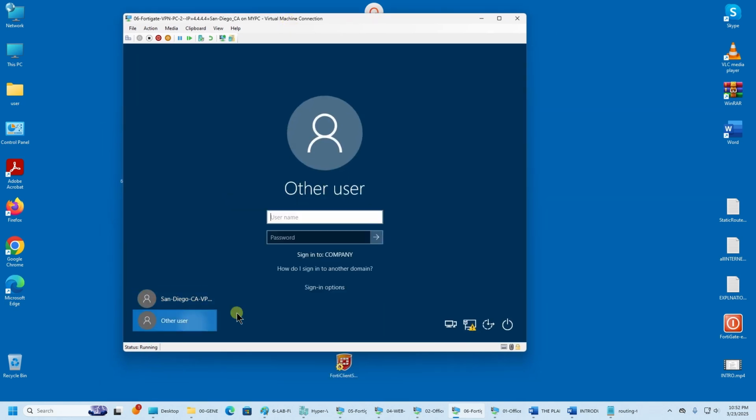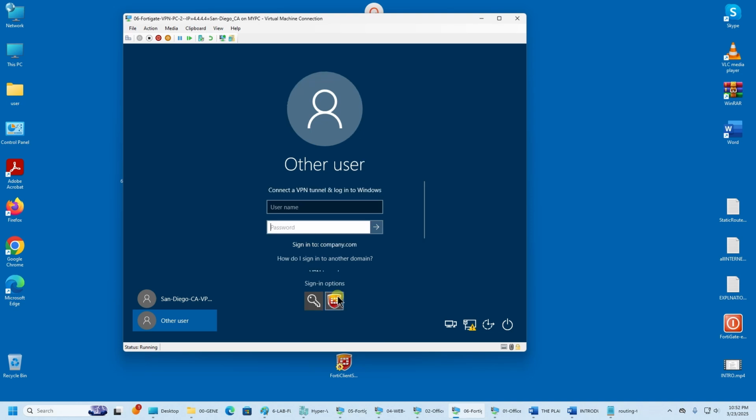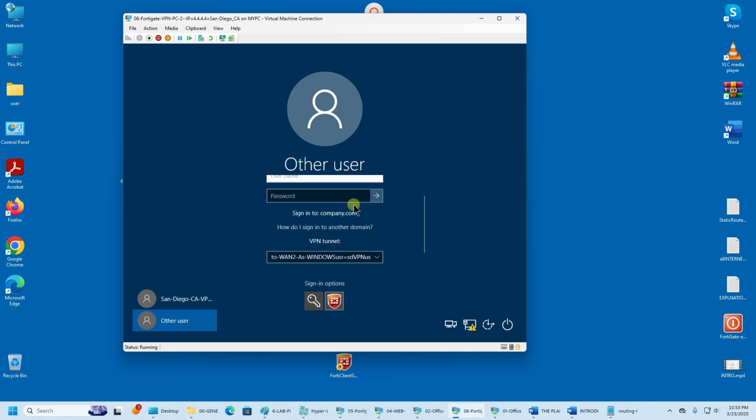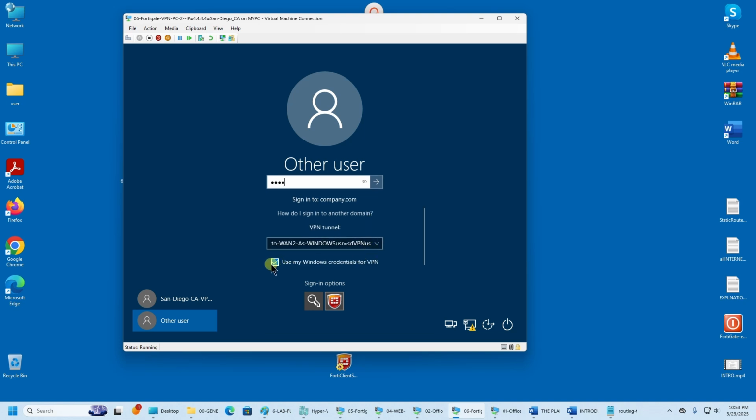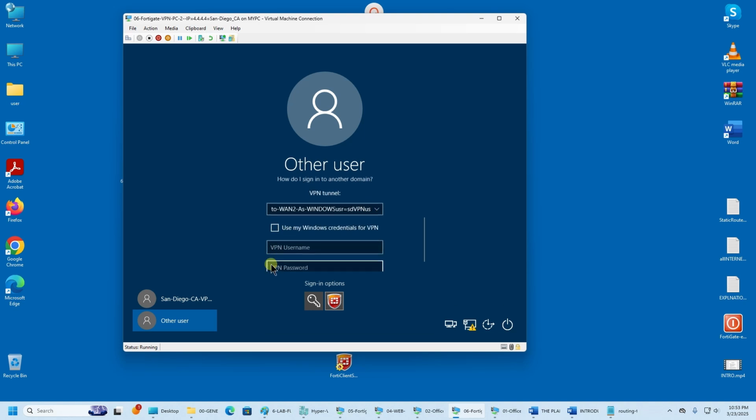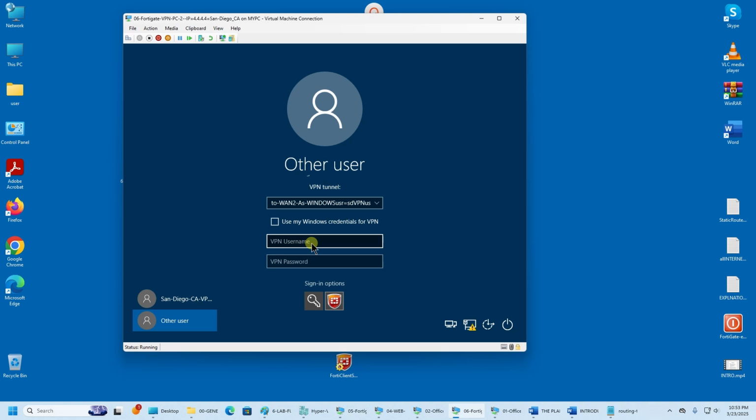And we can use this sign in option. Click the icon. We can have 2 options. The first one, we can put the login username, San Diego VPN user. It's the same as the Active Directory domain. Put the password here, and we can uncheck here and put other names only for VPN, just for VPN here.